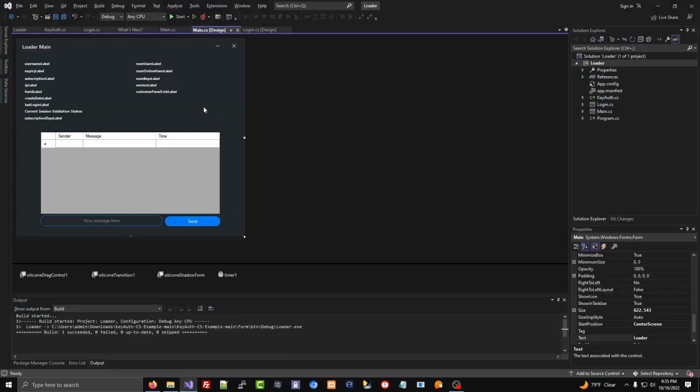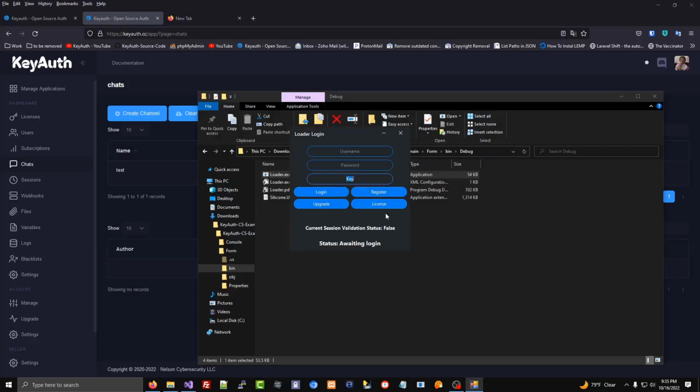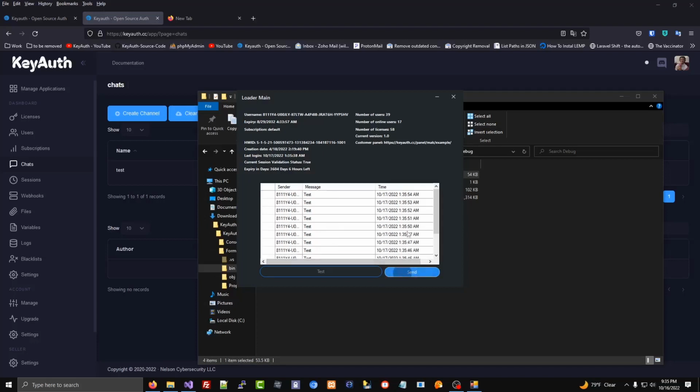And then you come over to whatever example you are on. With the C# one, you just double click on the main form. And then you replace the chat channel string. And then the chat channel will be loaded when you open up. And here we can see the chat messages with the latest ones at top.